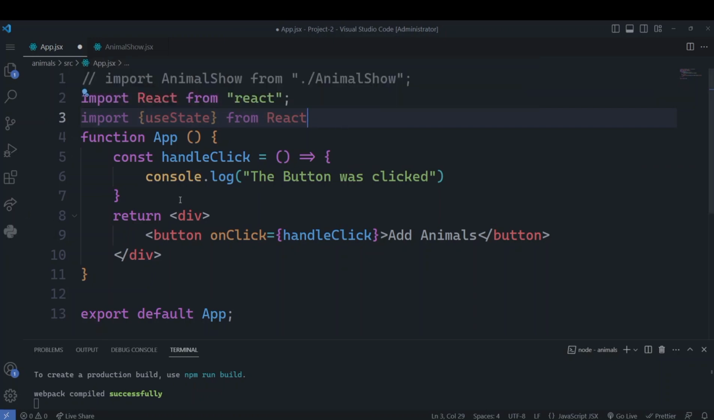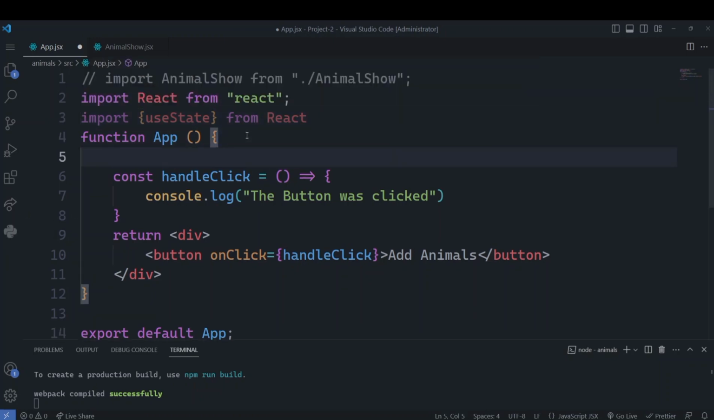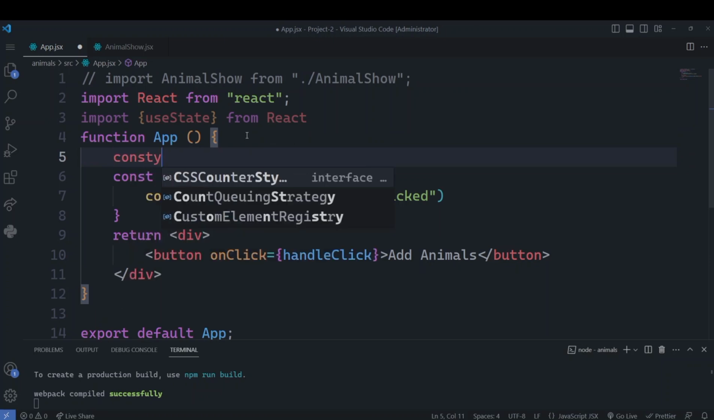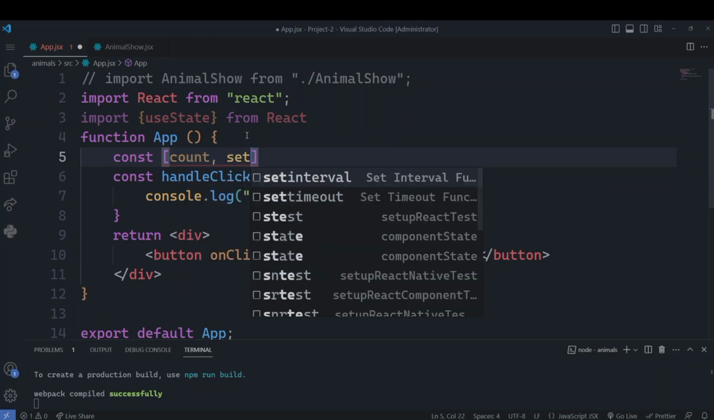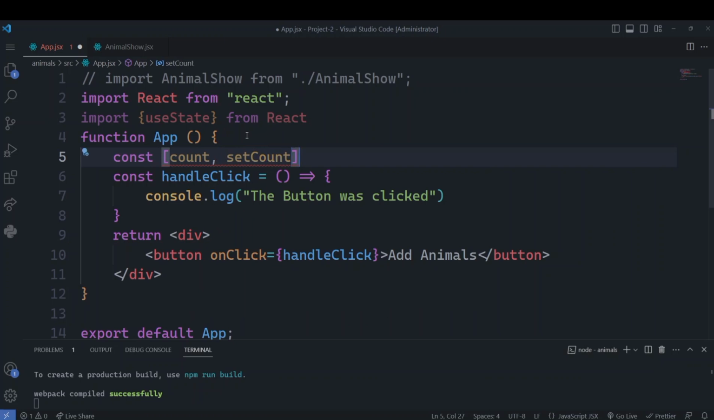and then we will make a constant of count and setCount is equal to useState, and we will set it to 0.